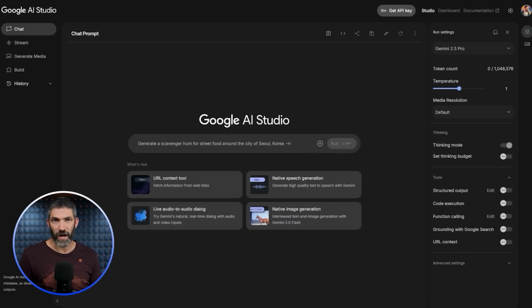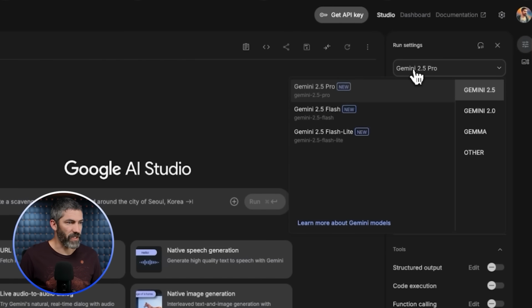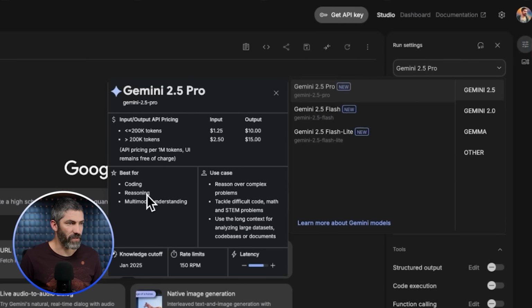So I'm going to quickly walk through all the other settings in here, but I'll spend a little more time on the ones I find the most useful. Let's start with the settings on the right-hand side bar. First up is the model selector. You can ignore the API pricing unless you're building an app with this, but the best for section and use case description can be helpful when deciding.